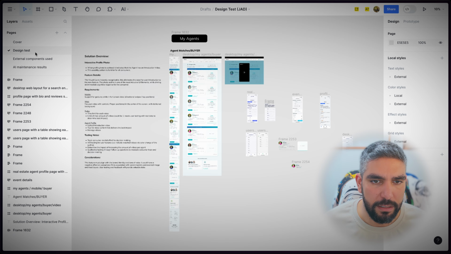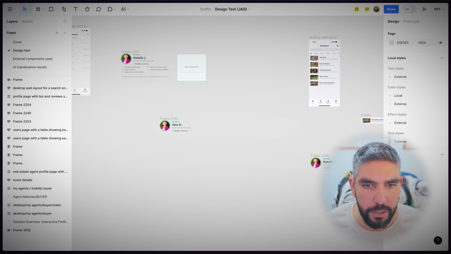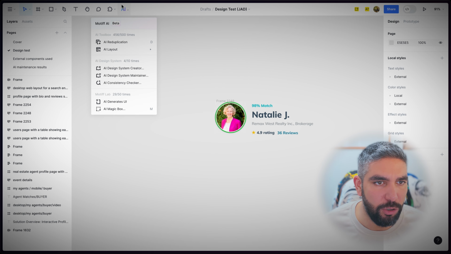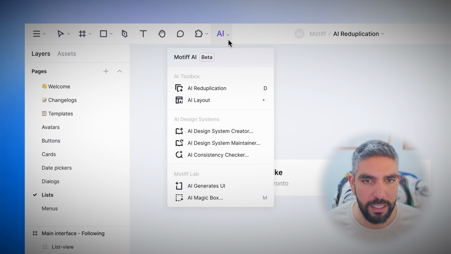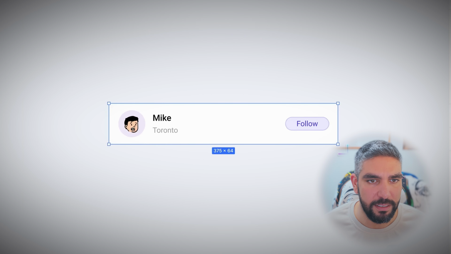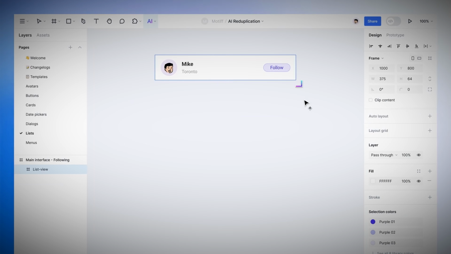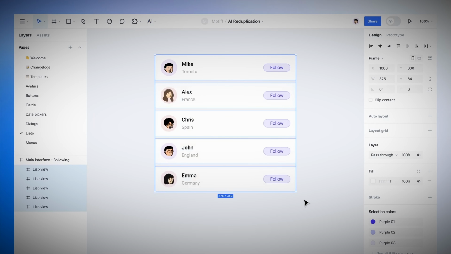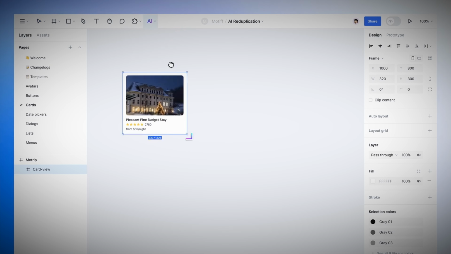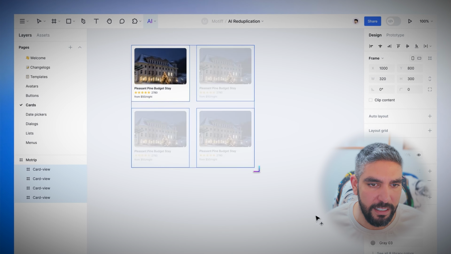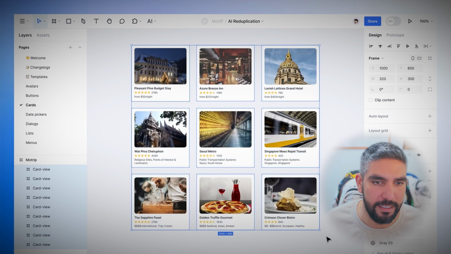For the first feature, I'm gonna go into one of my design files here, and we'll try the AI Reduplication feature that you have under the AI menu at the top here. What this does is it will allow you to duplicate content by creating different content for it, so you can showcase your design with different real-life elements in it, like different images and different content in the text areas.